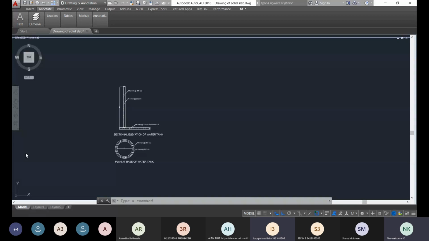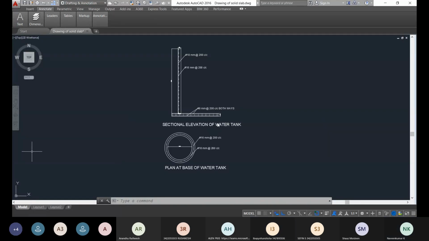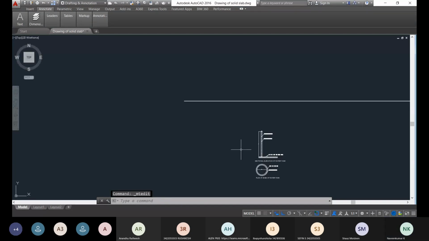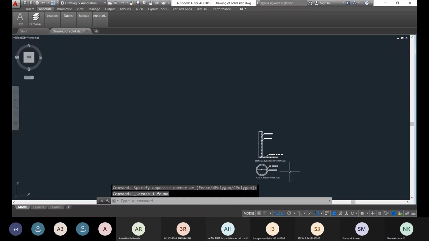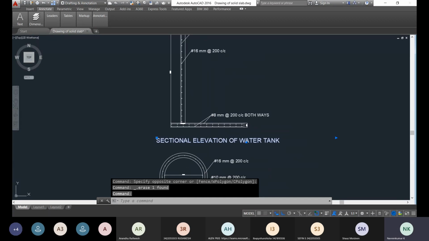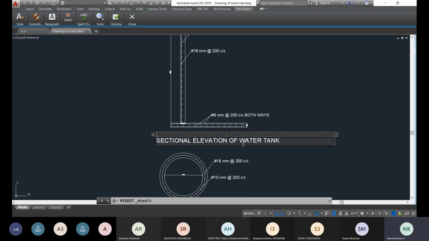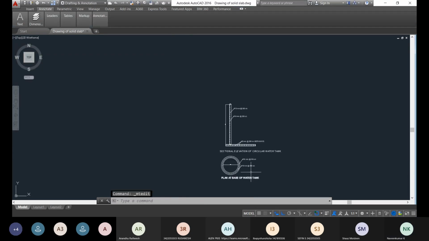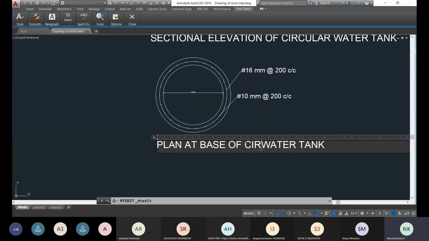Okay. So one correction is there. It is like a circular water tank. You just change this one. Okay. So right click on this one and circular water tank. Okay. So you add this particular thing. Here it is simply water tank. You just type the circular type.